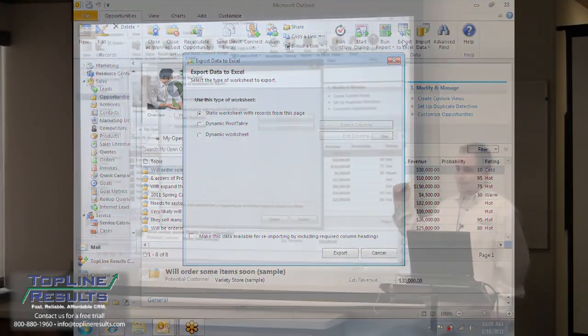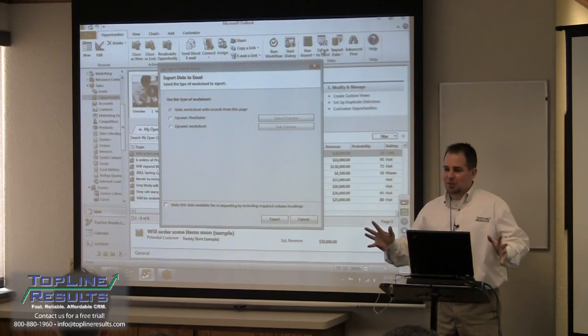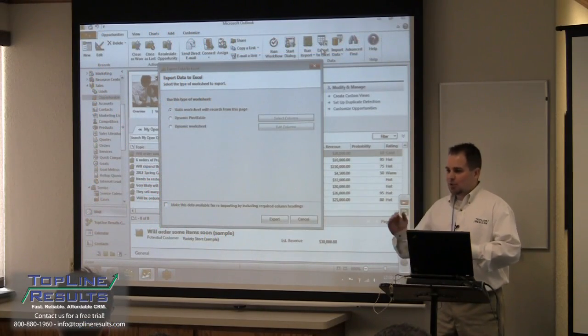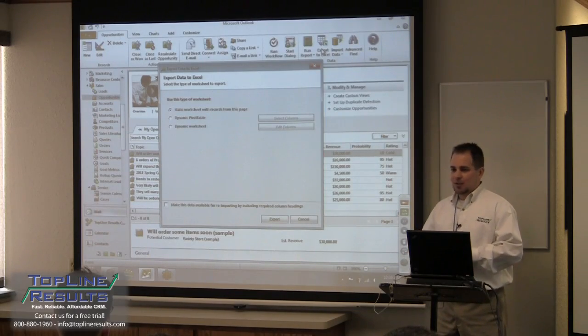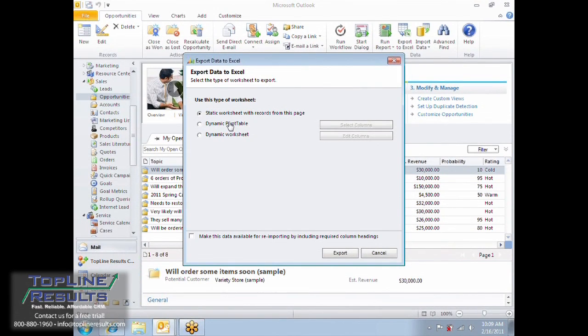The first one is a static worksheet. That's what you're all used to working with, right? You have a worksheet, and you have a bunch of information typed into there, and then you have a nice, pretty worksheet. Dynamic worksheets, though, are really cool.